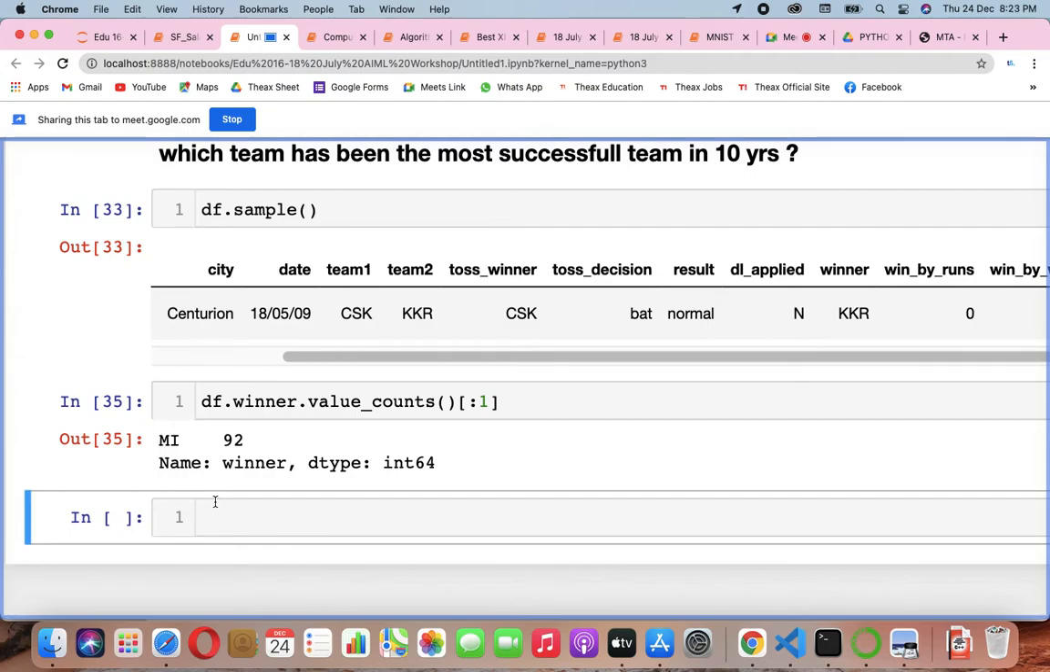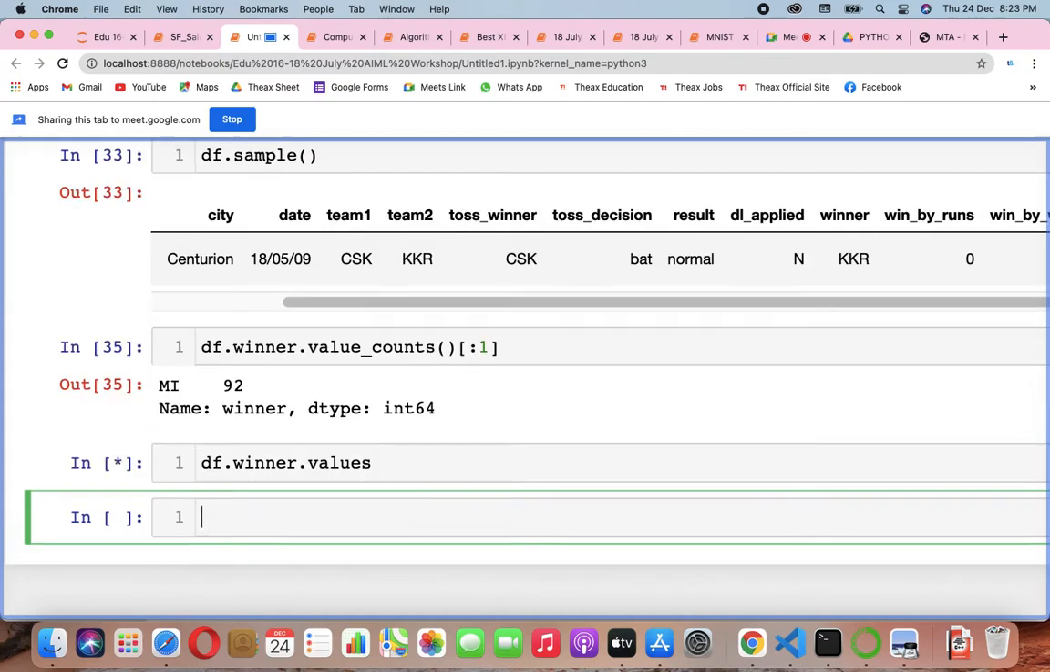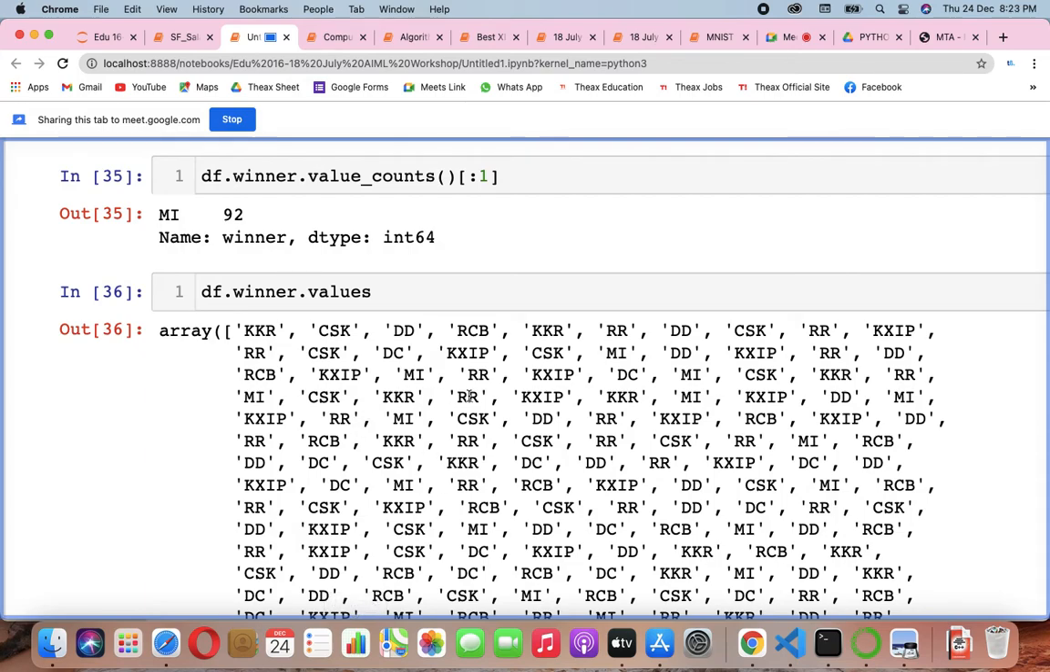So can you tell how value counts works? Okay, fine. See, if I say df of winner dot values, there could be some teams which have won the most number of times. See, KKR would be there for more than one, MI more than one, RR more than one. So what value counts does is calculate the unique names, or the unique winners, from here, and then it gives a count. Like in numpy, it finds the highest number of occurrences. In descending order it gives you, right?